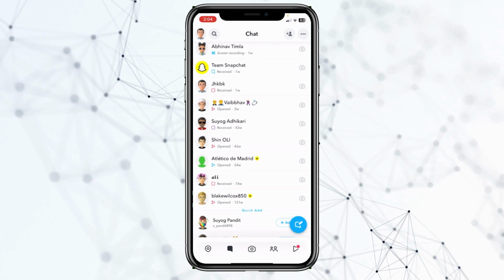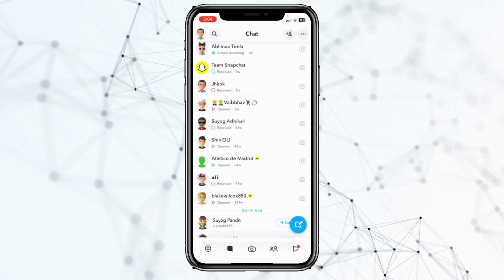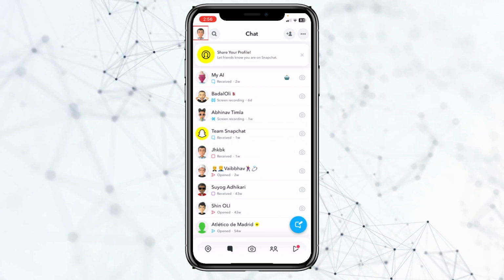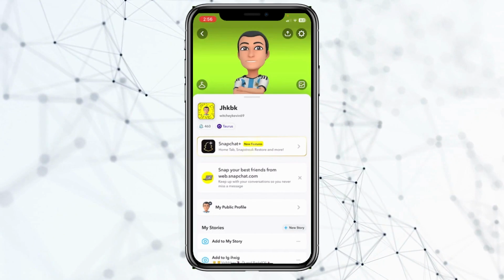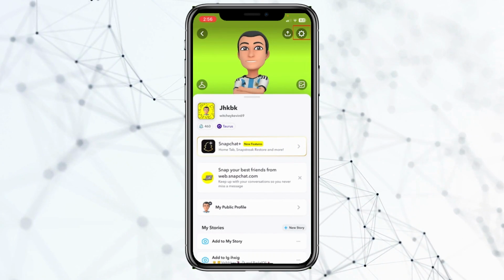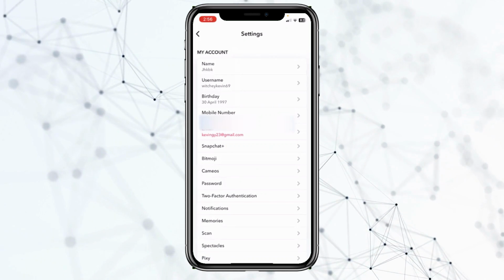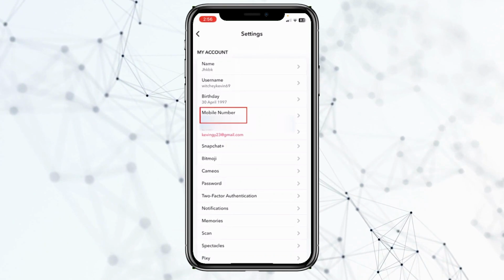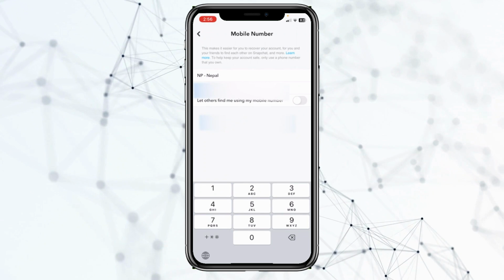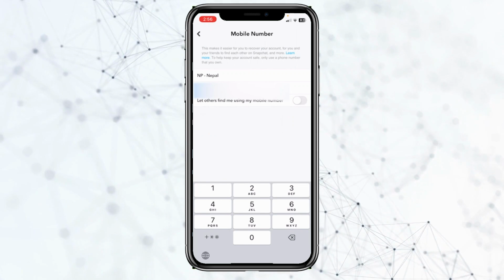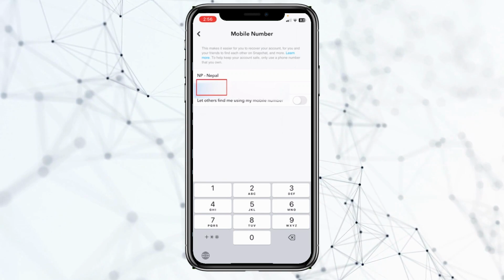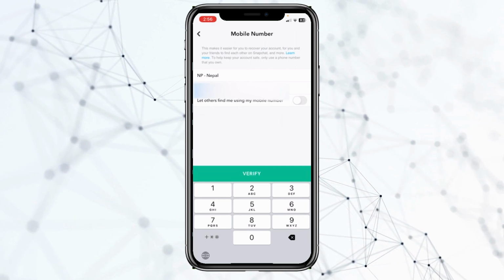It's pretty simple. First you want to click on your Snapchat Bitmoji at the top left corner of your screen, and then click on your settings icon at the top right. Over here you can see this option called mobile number. Click on mobile number, and once you're over here you can see your current number being displayed. Now to delete your number, you can just remove the number.